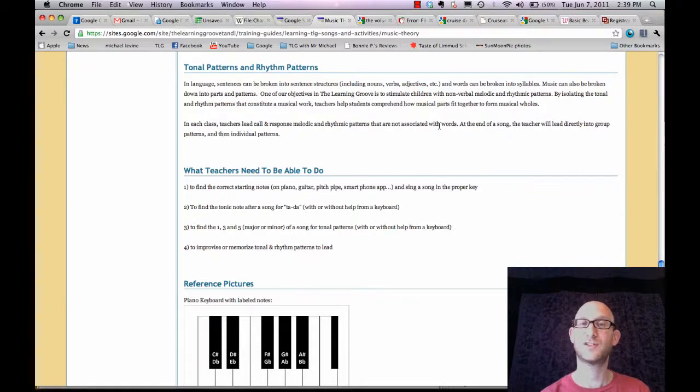In each class, teachers lead call and response melodic and rhythmic patterns that are not associated with words. At the end of a song, a teacher will lead directly into group patterns and then individual patterns with each child. So let's talk about that for a second. The reason we're doing tonal and rhythm patterns is because although children learn a lot just by singing these songs, which is incredibly powerful, and even just by listening to the CDs, they're making all kinds of brain connections that help them understand the subtle rhythmic patterns and melodic patterns that happen in the songs that we choose.